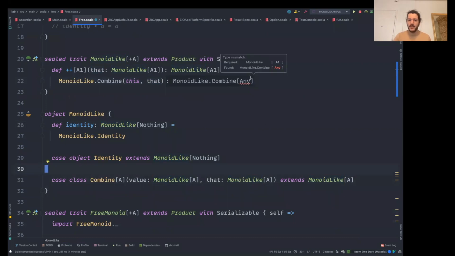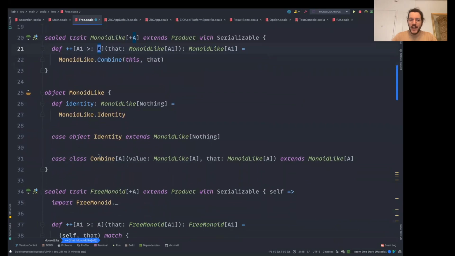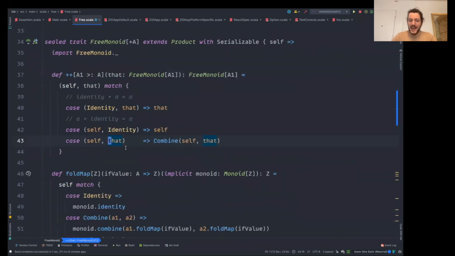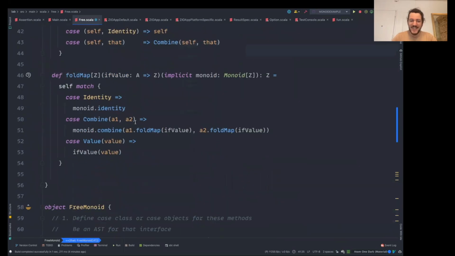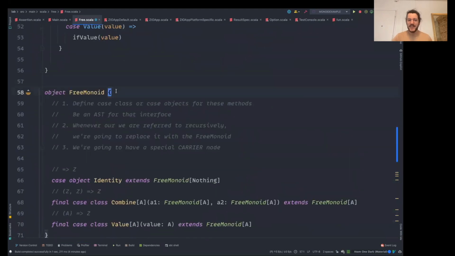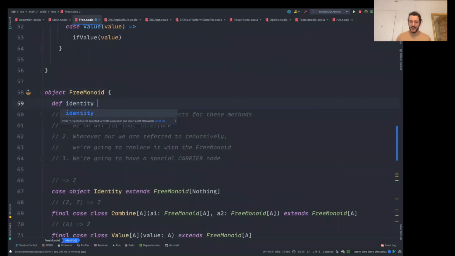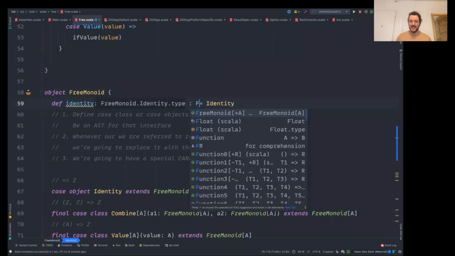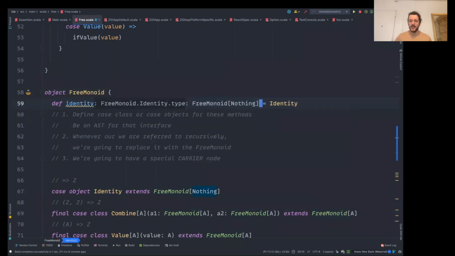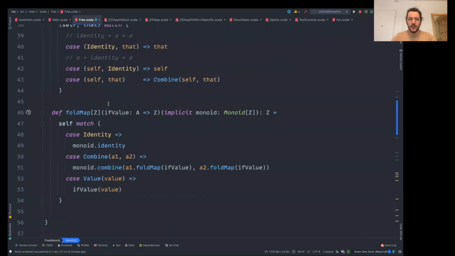Why is that confused? Monoid like any. Oh, because A1 is not a supertype of A. Okay. And really, we've gotten the same exact thing that we have here. I had an extra optimization step here, and I didn't make the def identity method here, but I certainly could, just by saying identity and then saying this is a free monoid of nothing.